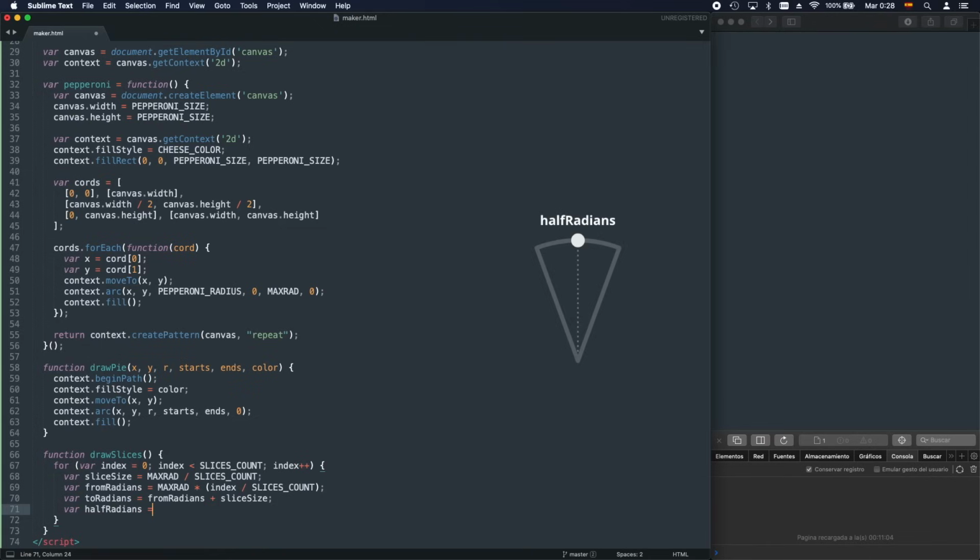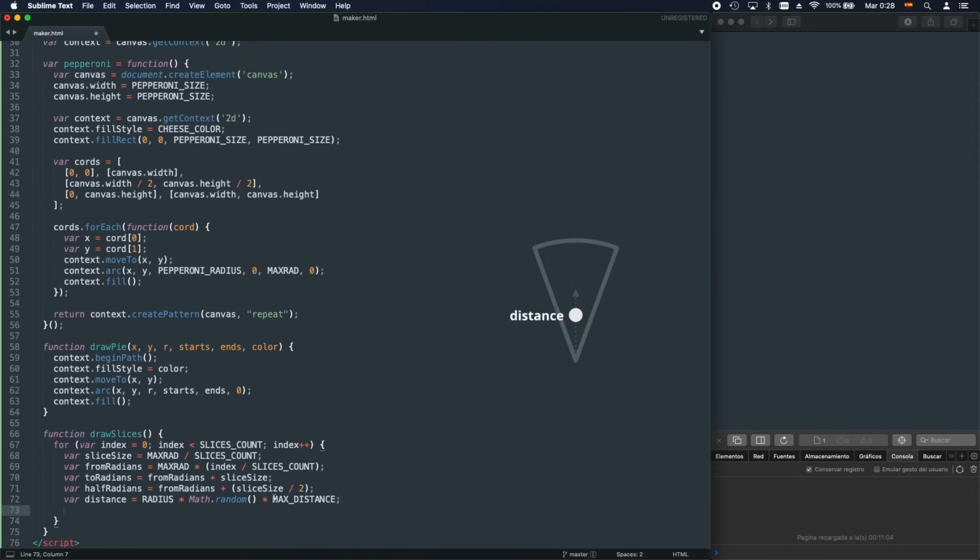Half radians is the middle span between from radians and to radians. Distance is how far the slice will go away from the center of the pizza. The distance will be random. With all this information, we can determine the center of x multiplied by the cosine of half radians.